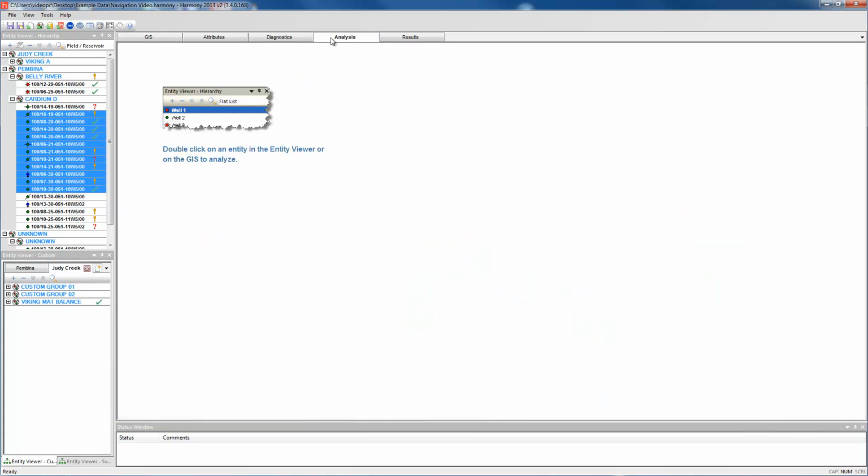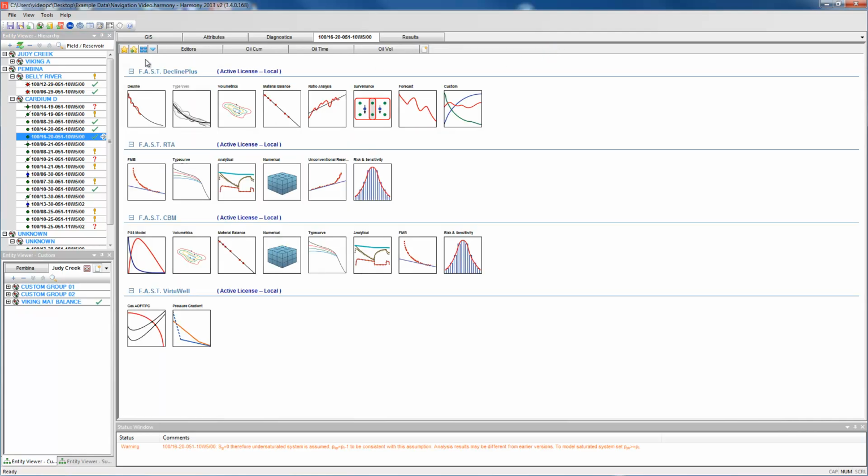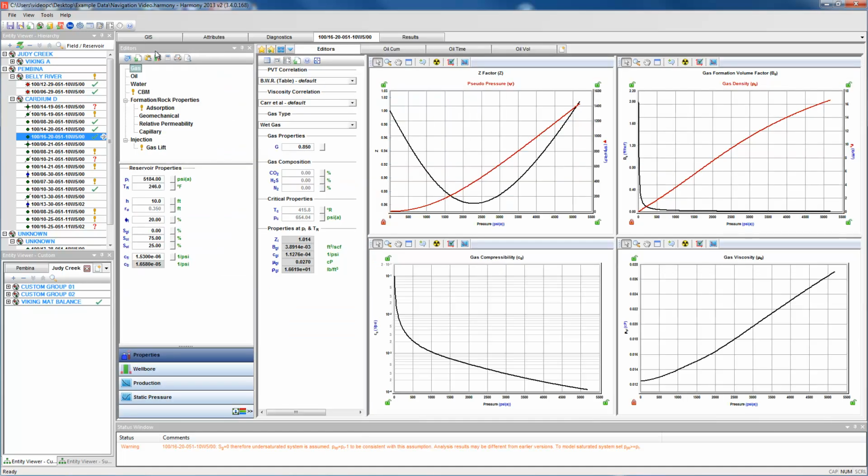Analysis and Editors tab. To begin analysis or edit data for any entity, we must first launch that entity by double-clicking on it. When the Analysis tab opens, it starts with the various worksheets that are available within Harmony. The source data for each entity is located within the Editor subtab. The Editor subtab displays and allows for editing of the well's historical and calculated data, as well as properties that are required to perform analysis.